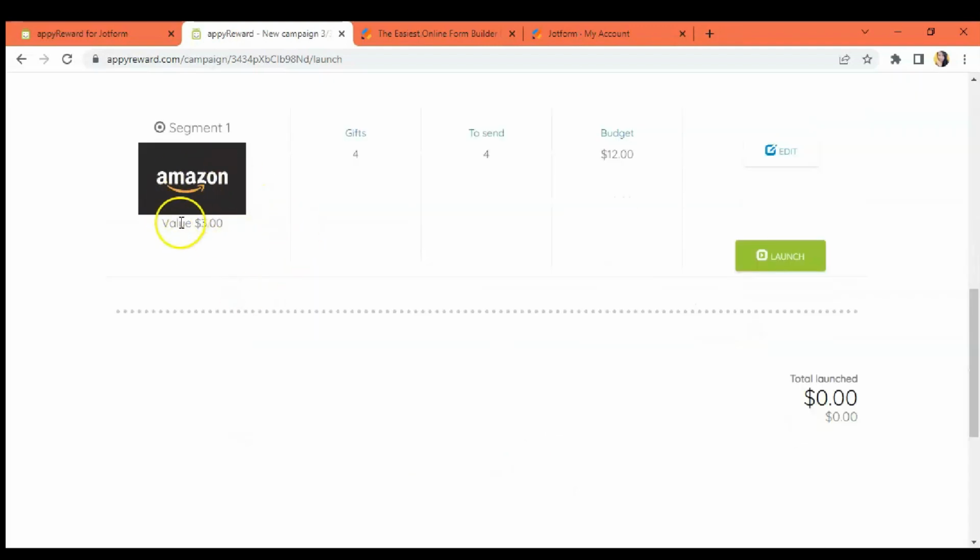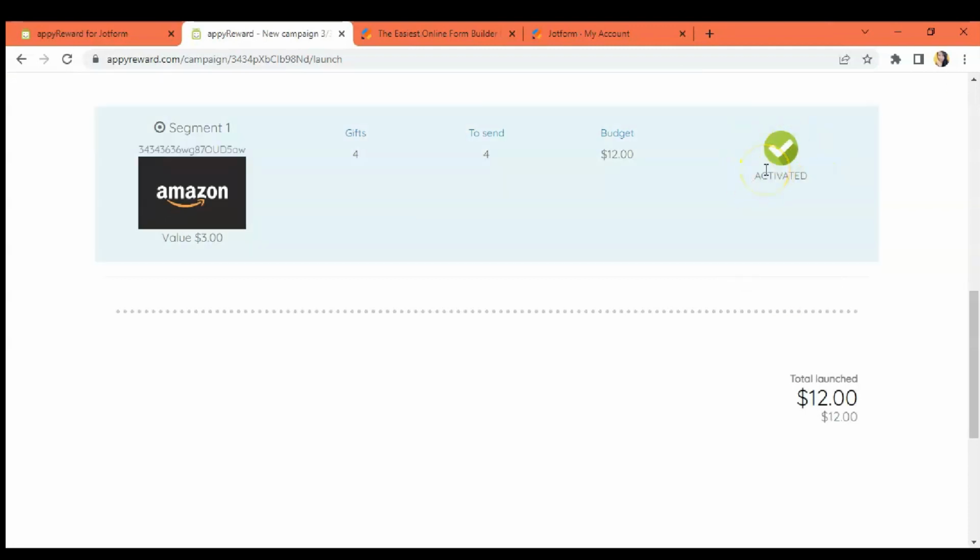And of course, the value of the gift is here, the number of gifts, the number of people to send it to, and the budget. And if you're all good, you can click on launch. So it's activated now. That's all. Now, every time your form is completed, an email will be sent to your respondents with the link to get the gift.